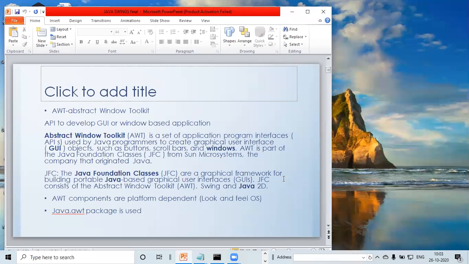We have different GUI components, like GUI objects such as buttons, scroll bars and windows. All these things are part of this graphical user interface, and it is supported by this concept of swings. Before discussing the swing portion, there are two or three things you must keep in mind. We have the AWT, that is Abstract Window Toolkit.